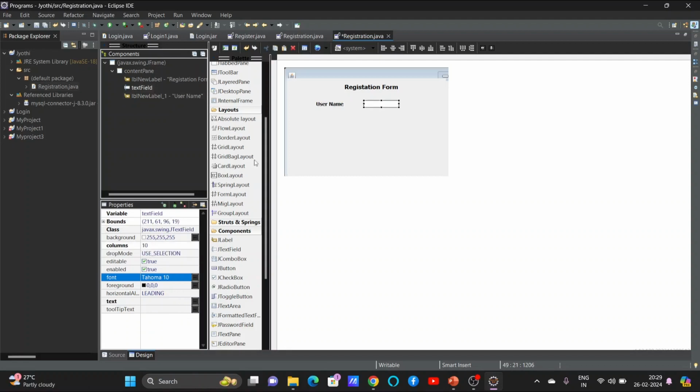Now to this text field, you see I have selected the text field. The variable name is given as text field. I will give one name as uname. Okay. You need this one while connecting to the database. So remember, you have given uname as your text field name.